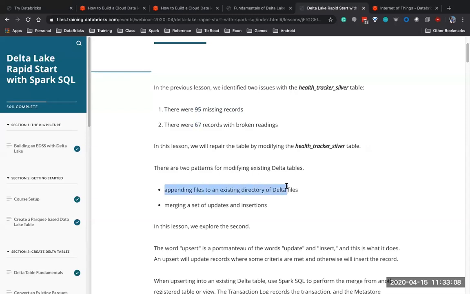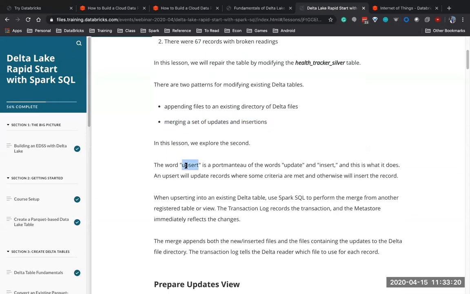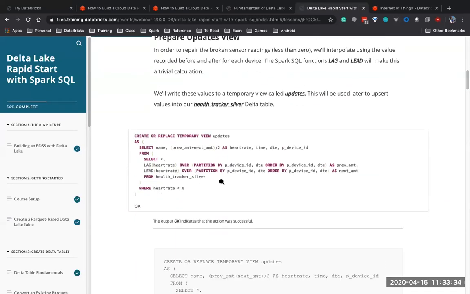We saw that we could append files, but in this case, I want to go back and modify existing records. And this is where we're going to use merge to modify existing records using a process known as an upsert, which means I'm going to update the data if it's there, insert the data if it's not there. And to do that, we ran this query to simply compute a replacement by averaging the good data. We're going to replace bad data with the average of the good data.